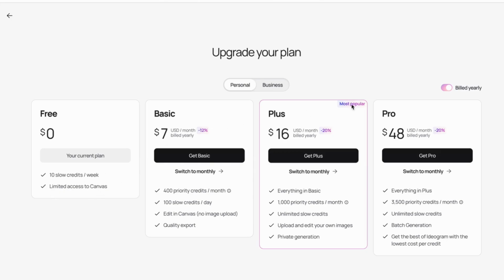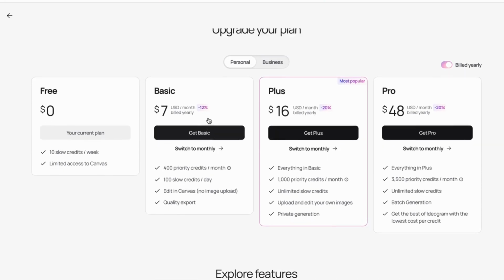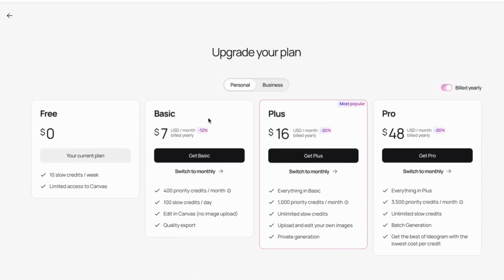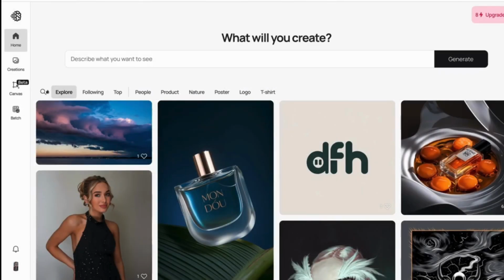Limited access to Canva, and here are the other plans. If you check this $7 plan, which is the basic plan, here you can see there are 400 priority credits per month. So if you need to use it regularly, you can buy a subscription plan. If not, if you just want to explore, then you can go with the free version. Logos, banners, social media posters, thumbnails, some designs for your t-shirt, some designs for your product marketing. So there are a lot of things.